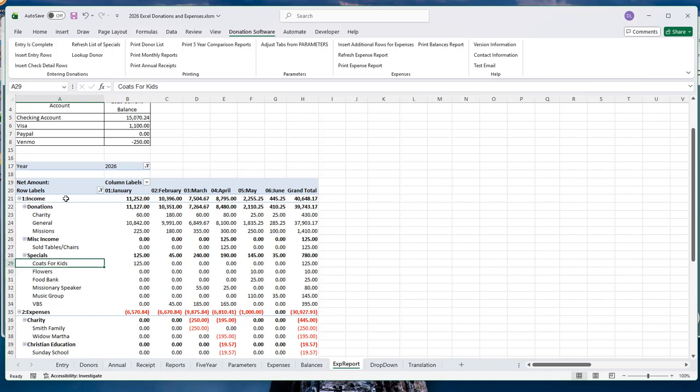Because it's a pivot table, it will display our information totaled by month. As you add data, it will add additional months. So right now we have January through June. As I start entering my July data, it'll add a new column automatically. That's what refreshing the pivot table does. It adds additional rows as needed, additional columns as needed.